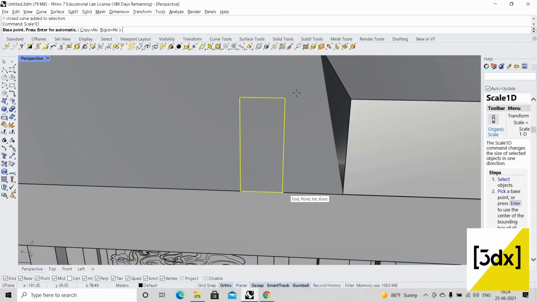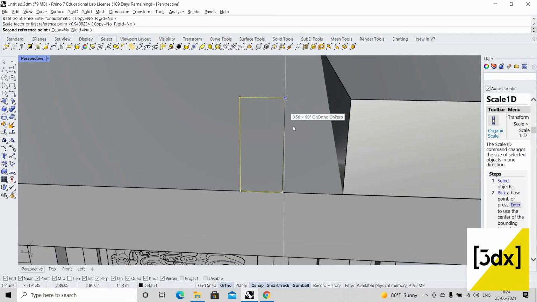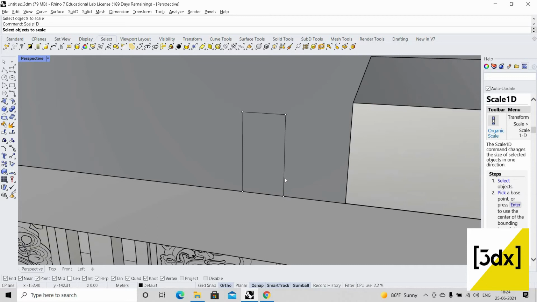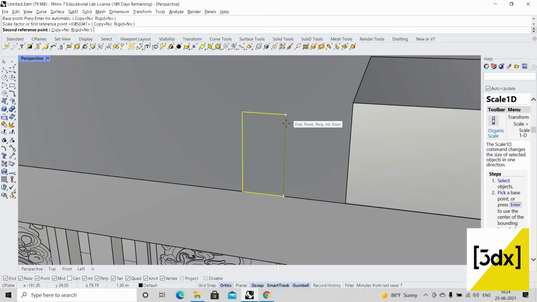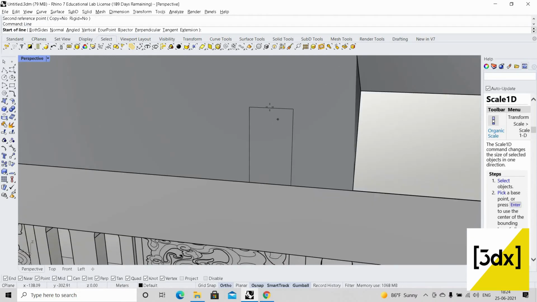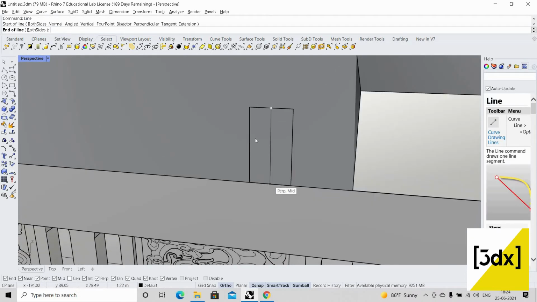I'm just scaling it down a little bit, because I don't want to exceed the platform for the statue which we gave. It should be less than the platform which we created for the statue. I'm using scale 1D again here. Obviously I'm a fan of scale 1D, so I use it everywhere. Sorry for that, but it's kind of an addiction.